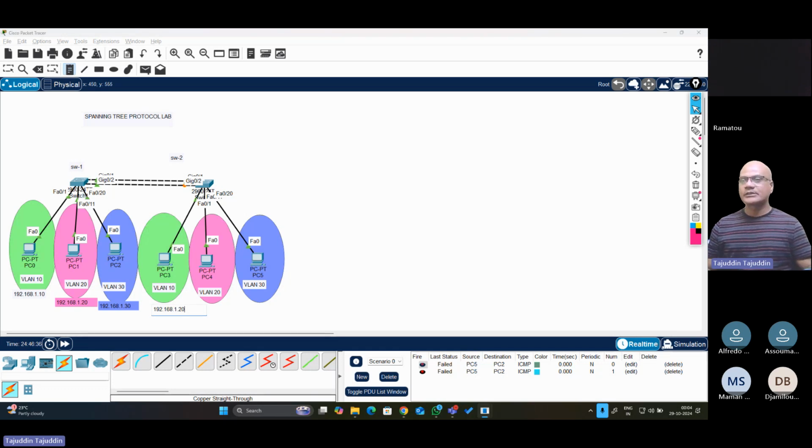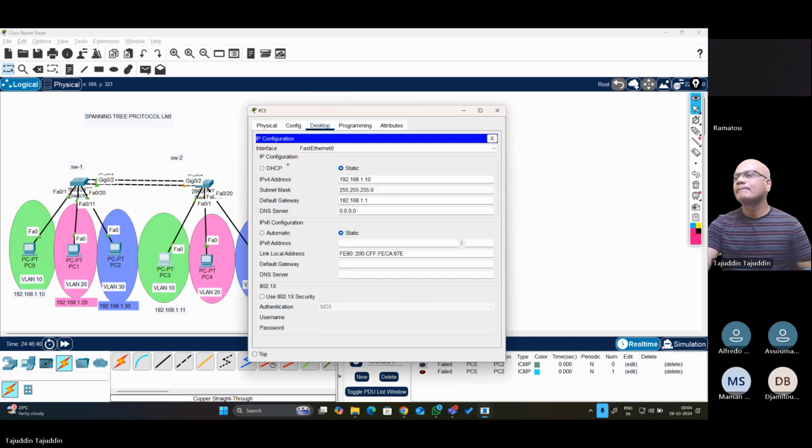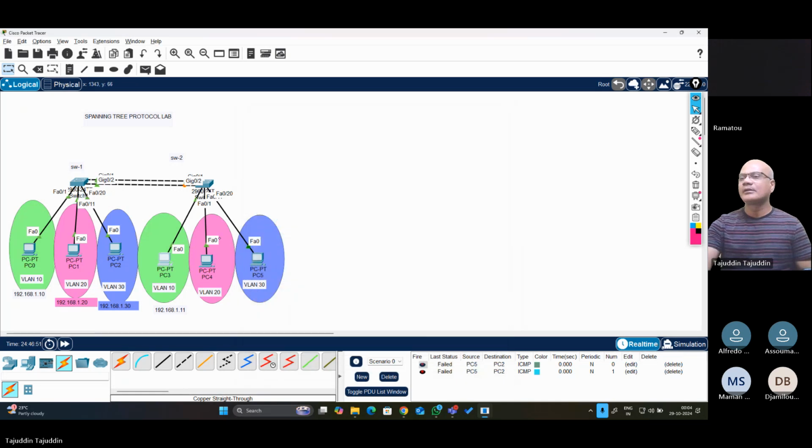Just to help you understand, I'm writing the IP addresses. I think this should be 11. Let's see what IP address I give. For this also I'll make it 11. I'm just assigning the IP address, nothing else. Tell me guys what I should do now. I'll give 21. All are in the same network. Why is it not pinging?